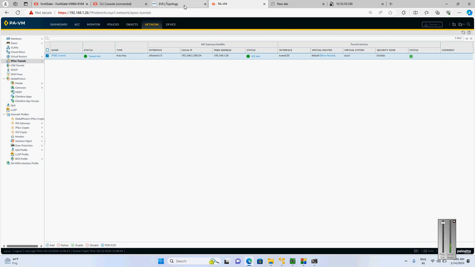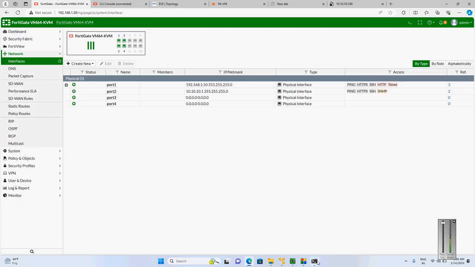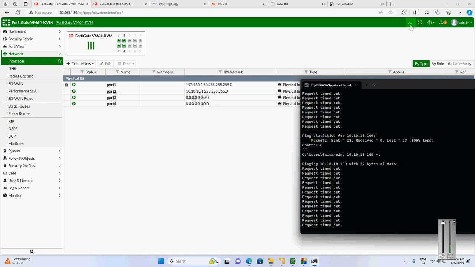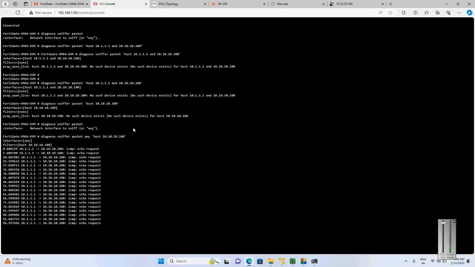If I go to the topology here, this is my VPN user. My VPN user wants to establish a connection to the partner application, the partner portal. The request is coming to the Palo Alto. Palo Alto is forwarding it to the IPSec tunnel, and here the traffic is coming to the FortiGate firewall. How would I know the traffic is coming to the FortiGate firewall? Because I enabled the packet capture on the FortiGate firewall, and in the packet capture I can see the traffic received on the FortiGate interface. So it means the traffic is coming to the FortiGate firewall.